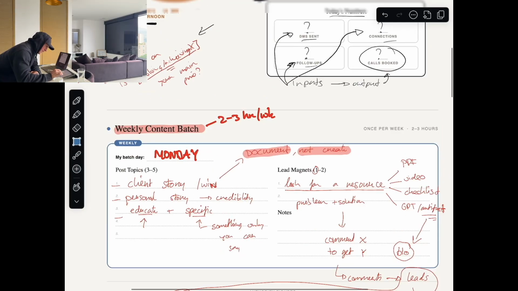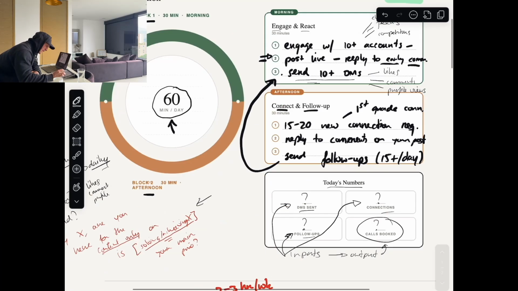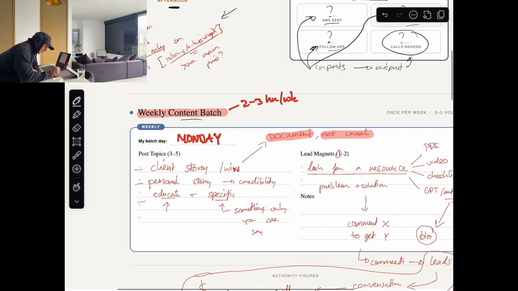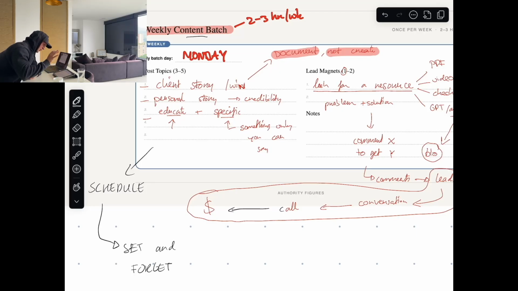So to wrap it all up, engage and react in the morning, connect and follow up in the afternoon, and once per week, you sit down to batch your content, you write the 4 posts, and then the last thing to remember, you schedule, because like I said, you're a business owner, not a full-time content creator. Set and forget. Once a week, you sit down to write your content, you push it, you schedule it, and stuff is done.